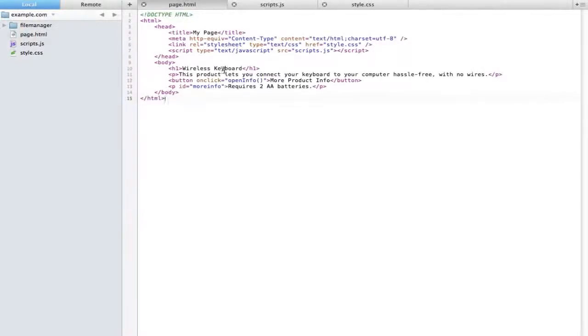So the HTML for this page is really straightforward. I have a header, wireless keyboard, I have two paragraphs, and a button. And you could see that I have a little bit more markup here. So first of all, for the second paragraph, I've assigned an ID for it. And that ID is going to allow us to target it with JavaScript. If you use a class name, you can target it with CSS, but not so much with JavaScript. So an ID is the way to go right now. And for the button, I just have a simple function being called whenever we click on it. We've gone over that in the past.